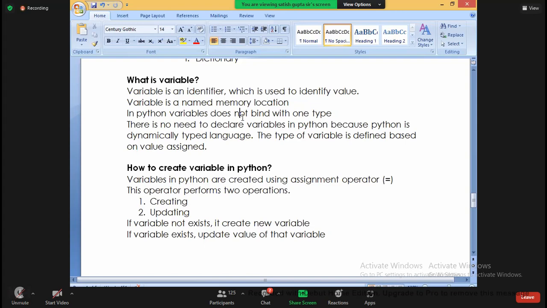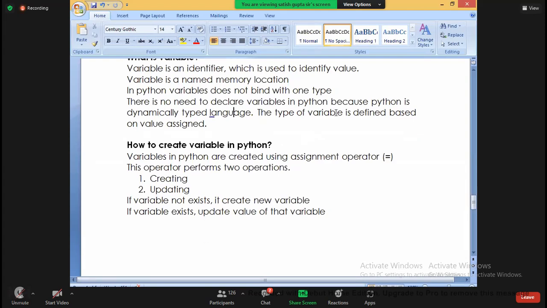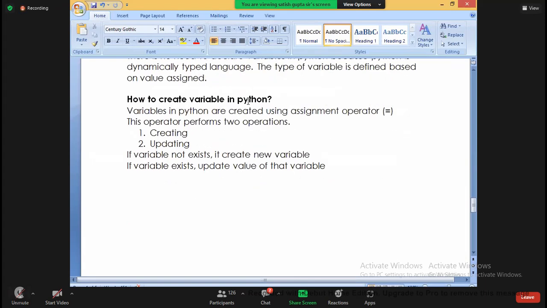In Python, variables don't bind with one data type. There is no need to declare variables in Python, because Python is a dynamically typed language. The type of a variable is defined based on the value assigned. So how to create a variable in Python? Variables in Python are created using the assignment operator. This operator performs two operations: creating and updating. When will it create? When the variable does not exist. When will it update? When the variable exists.